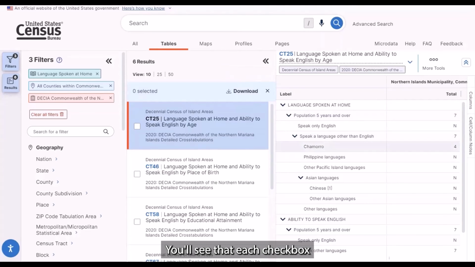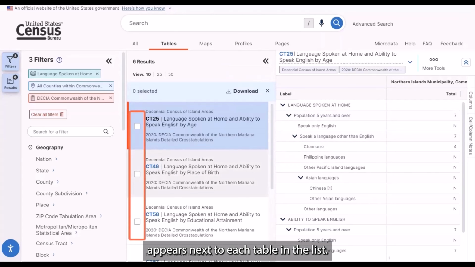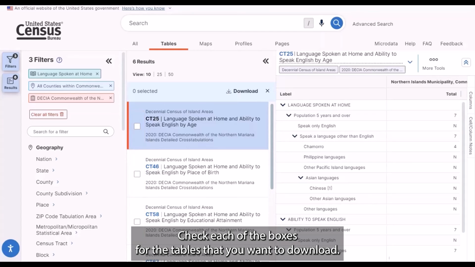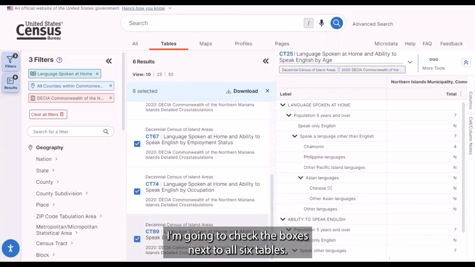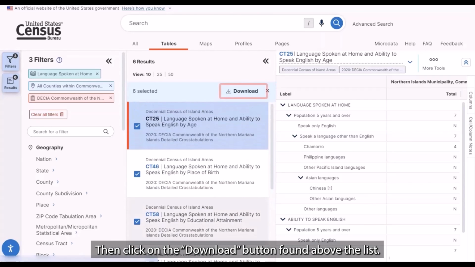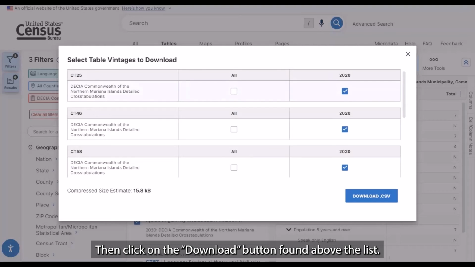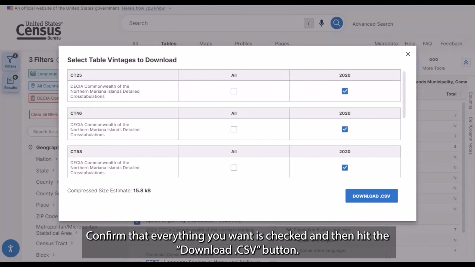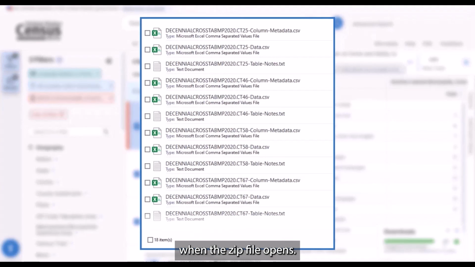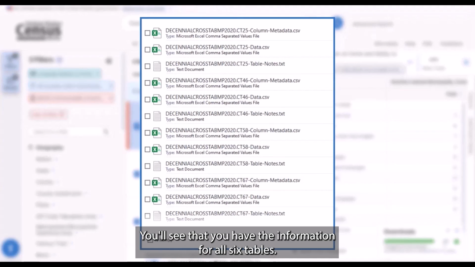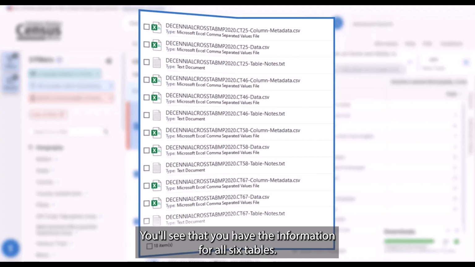You'll see that a checkbox appears next to each table in the list. Check each of the boxes for the tables that you want to download. I'm going to check the boxes next to all 6 tables. Then click on the Download button for the above list. Confirm that everything you want is checked and then hit the Download CSV button. When the zip file opens, you'll see that you have the information for all 6 tables.